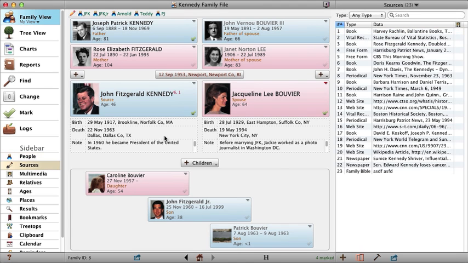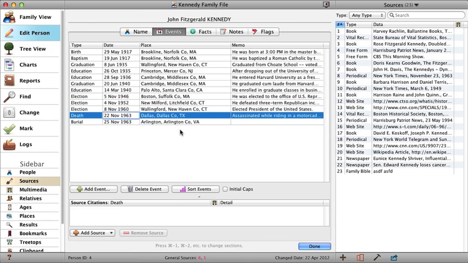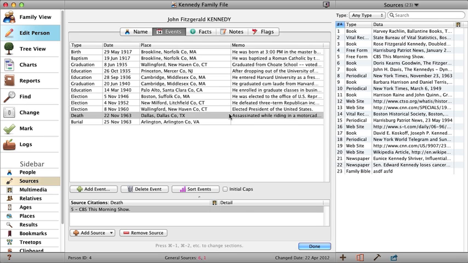When you are entering or editing people, you can document the source of information by dragging and dropping a source record from the Sources sidebar. The citation appears below.